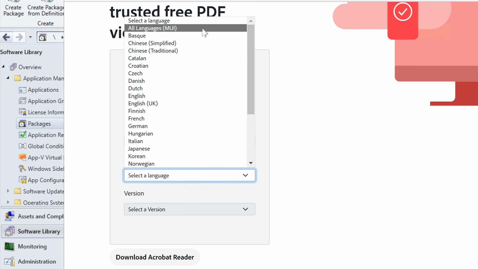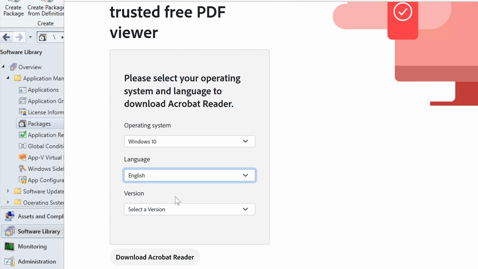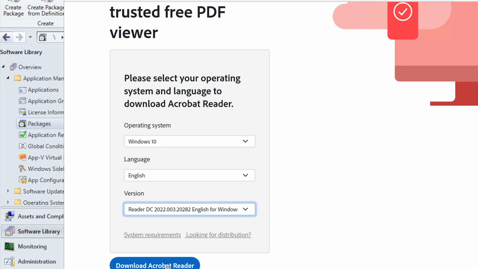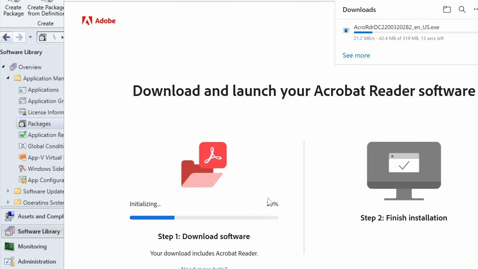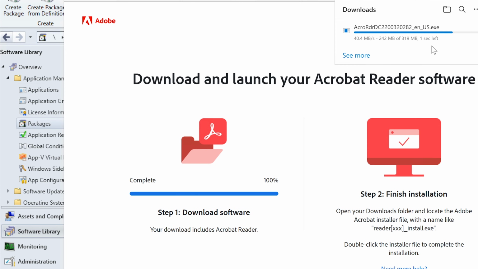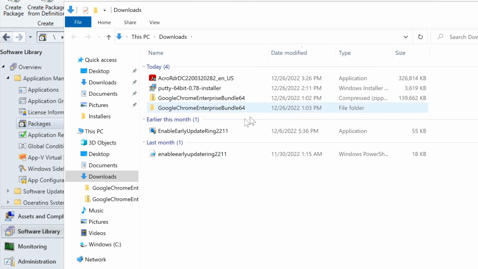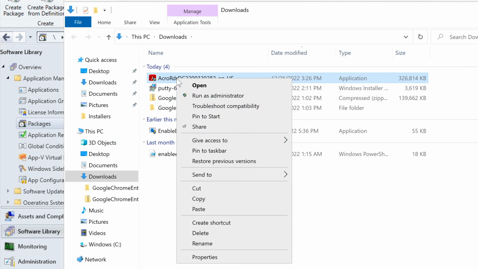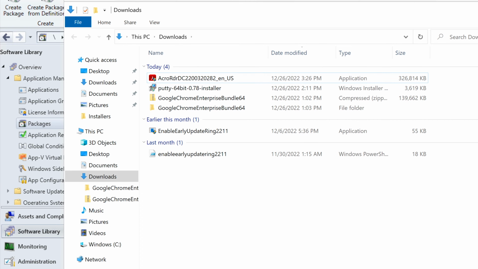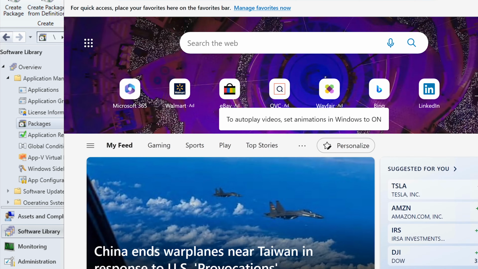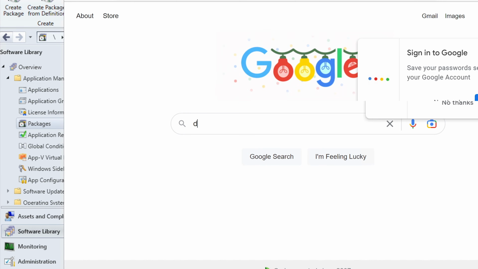Select language, English. Select version, Reader DC. All right, we're going to download this and we're going to extract. Hopefully we're going to be able to extract an MSI out of this executable. We'll see. All right, so I've downloaded it and I'm going to just right click it, see if I can extract it. Oh, maybe not. I may have to download a 7-zip or something like that. Well, in that case, let's just install 7-zip, right?